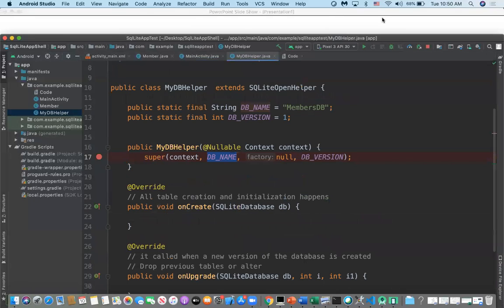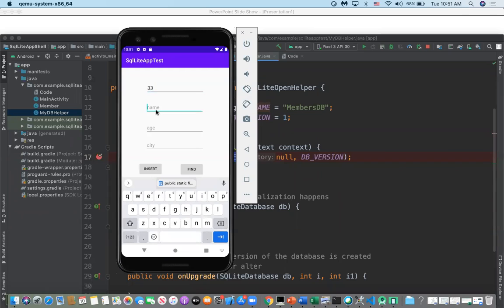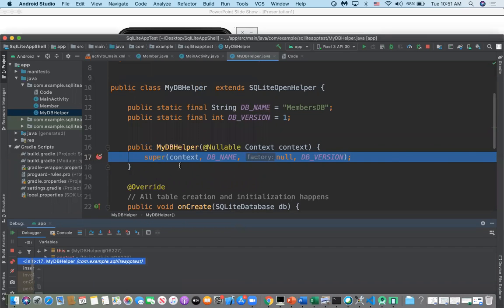Let me pause for a minute. So now I can type in some information. This one is not important, this one is not important, even though we're not going to use it. And the city really doesn't matter right now. And then if I click on insert, what's going to happen? It's going to go to the helper class, which is this.